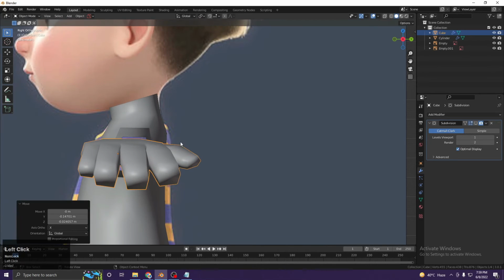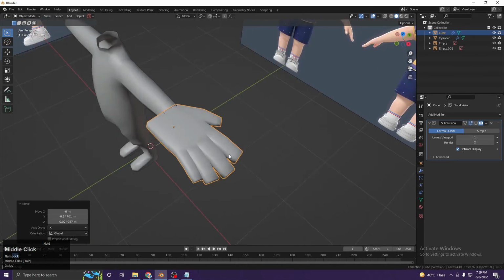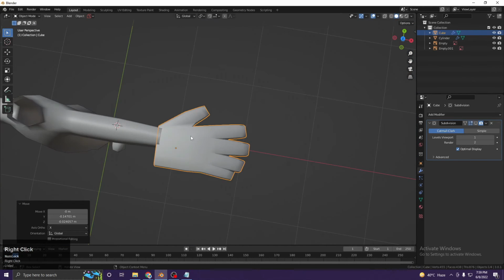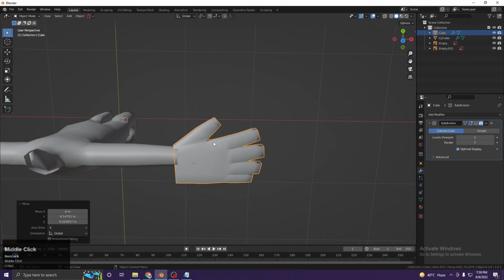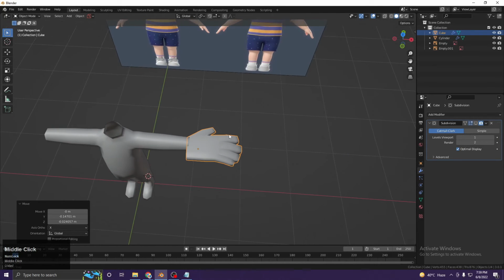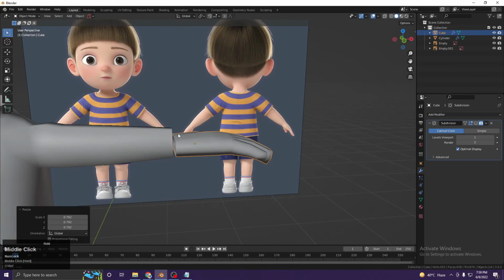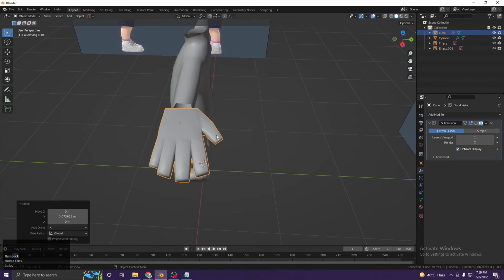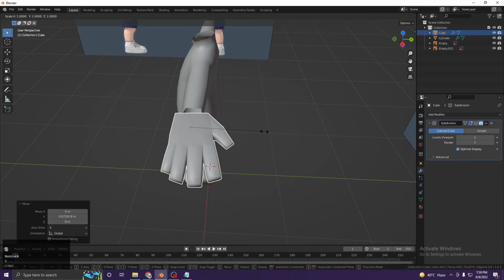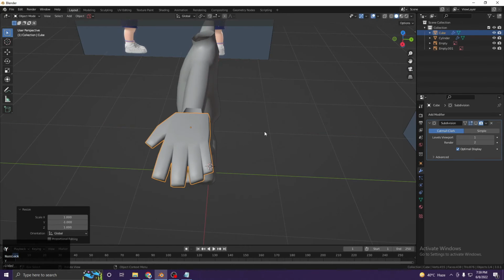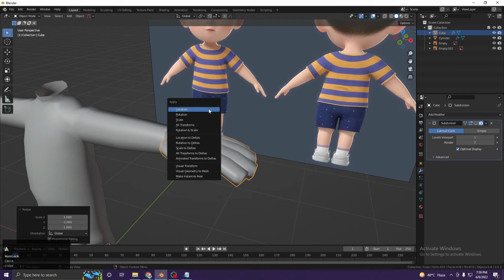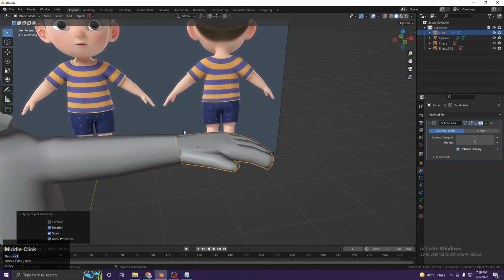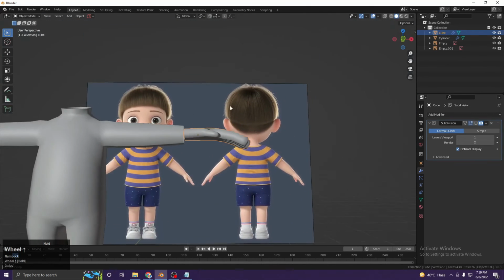Just make sure that it aligns with this one. As you can see, there's one more problem: the middle finger and the thumb are pointing in this direction, which is kind of inward or opposite. So we can just scale it opposite again, S Y and -1, to flip this thing. Now it's fine. Let me just press Control A and apply the rotation and scale, and now we can work further.